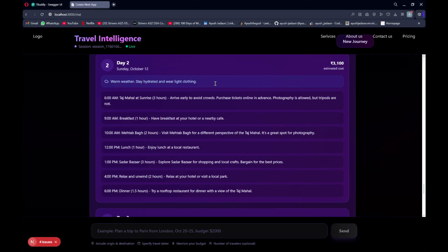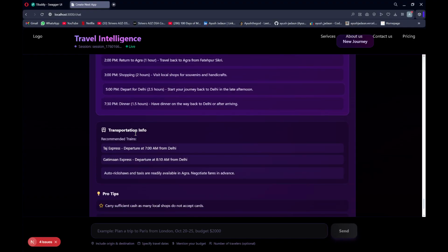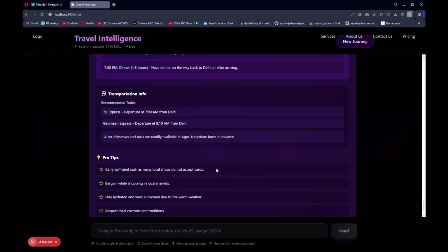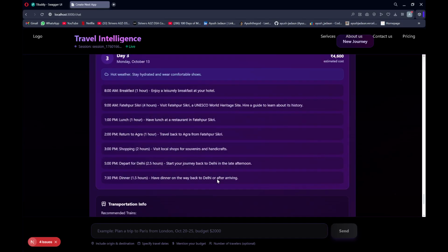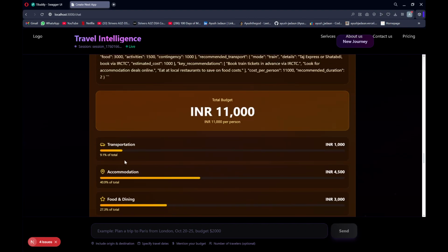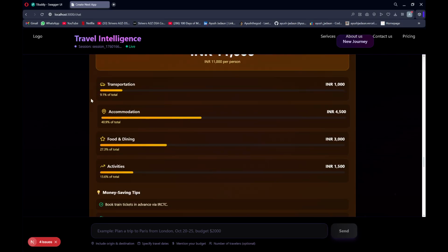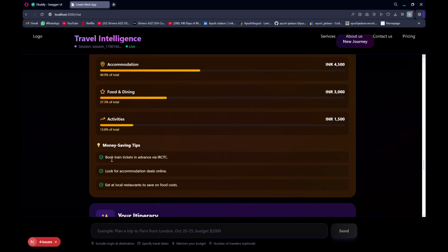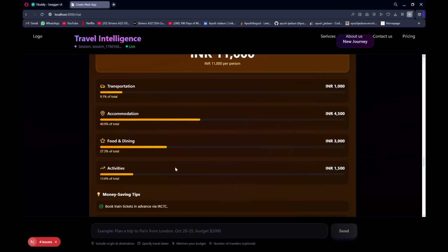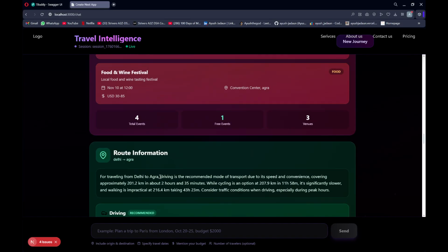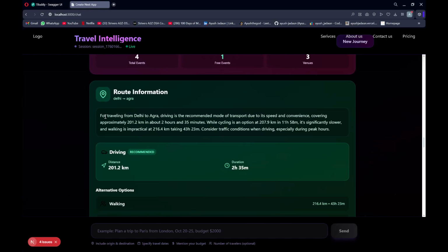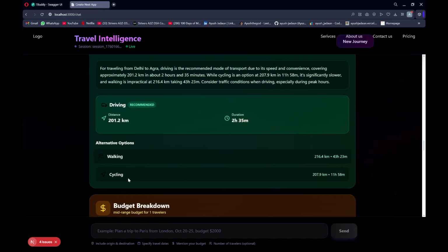We can see the temperature here, what to do at what time, where to eat, what to eat, all the transport info, which train to use, and then some tips. And we can see the budget. We can see the budget summary, how the budget will be spent, and money saving tips. And then we have the route information for traveling. Then we have the alternate options like cycling and driving, etc.